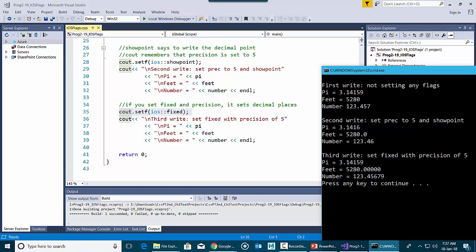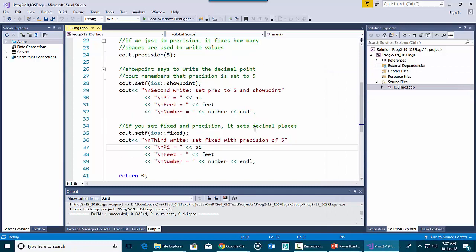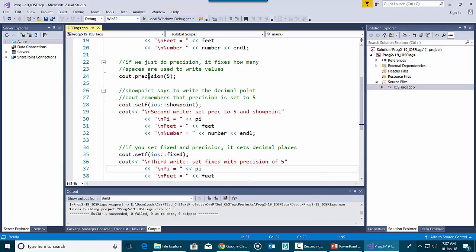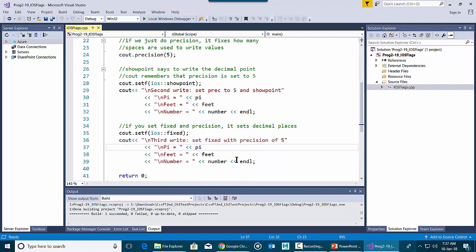Often, in order to display your numbers with the precision you want, you're using a precision, a show point, and a fixed in order to make sure that you get the number of points. So if you want 2 points of precision, you'd set 2 points of precision, setf iOS show point, and setf iOS fixed, so that all your numbers would, from then on, display that way. To unset a flag, you would use unsetf, and that would unset the flag. So you can set the flag with setf and unset the flag with unsetf.